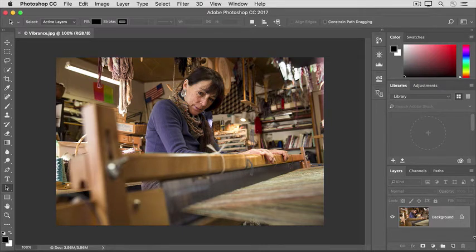Adjusting the intensity of color in a photograph can have a big impact. In this video, we'll explore how to do that with a vibrance adjustment. You can follow along with this image from the practice files for this tutorial.